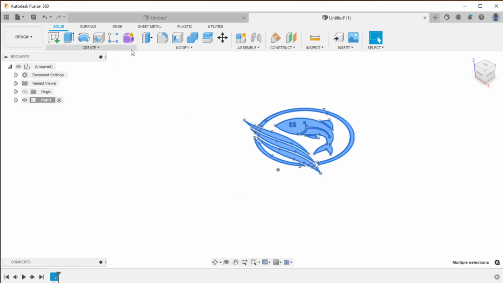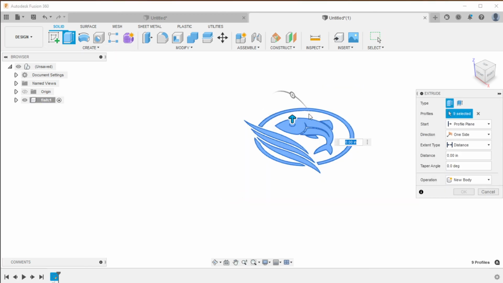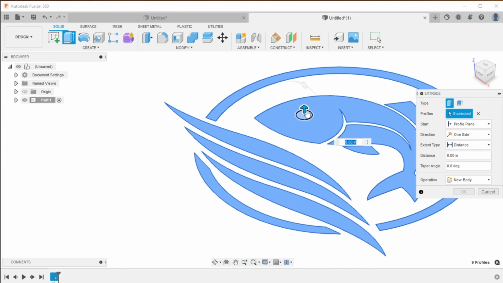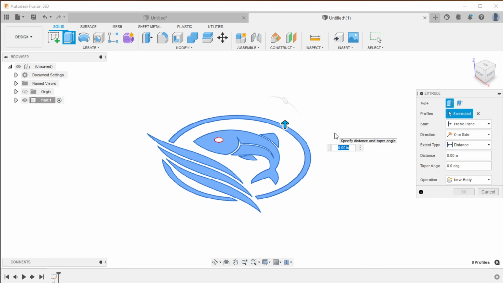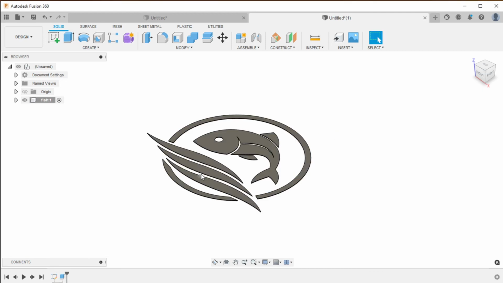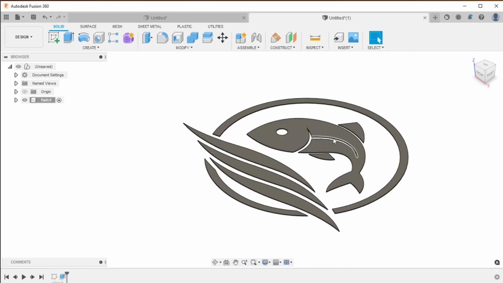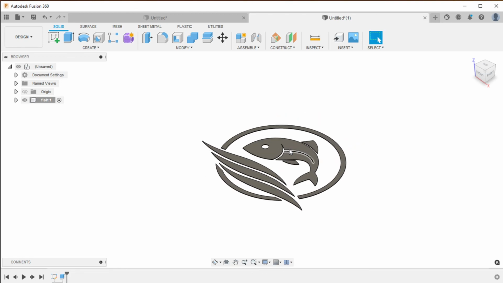So one trick that I found is if you highlight the sketch, E for extrude, make sure that everything that you want is selected, and then turn it into a body. And now when it's a body, it's easier to move. And that's it.